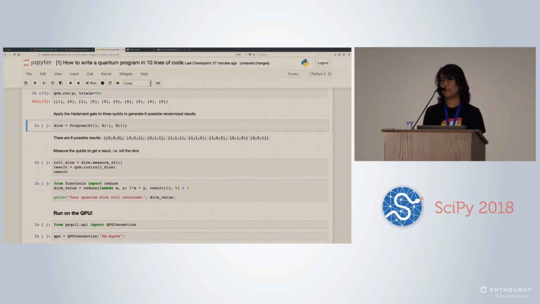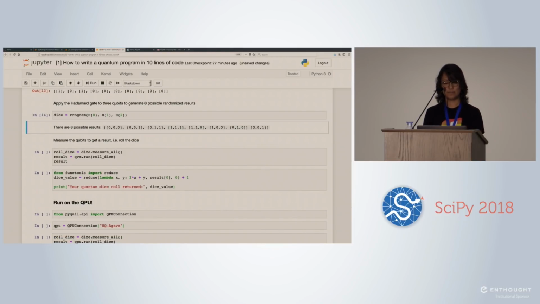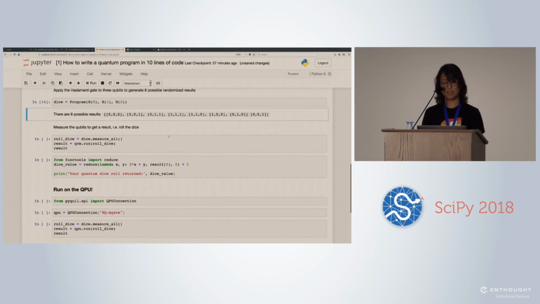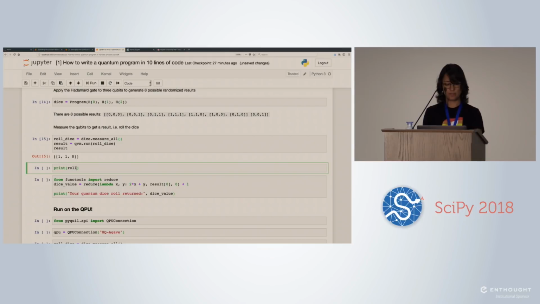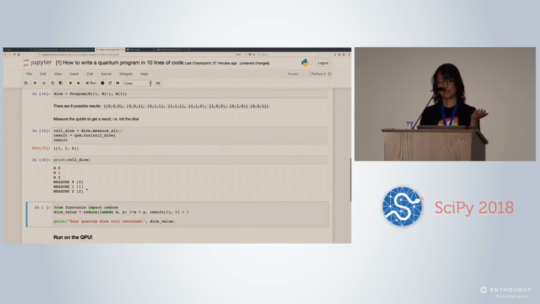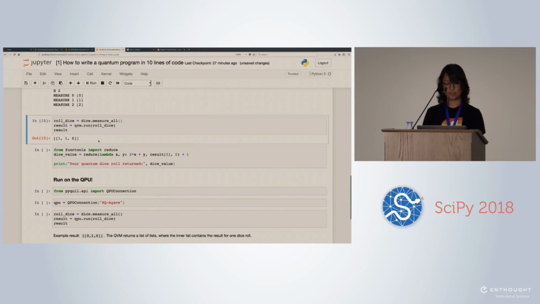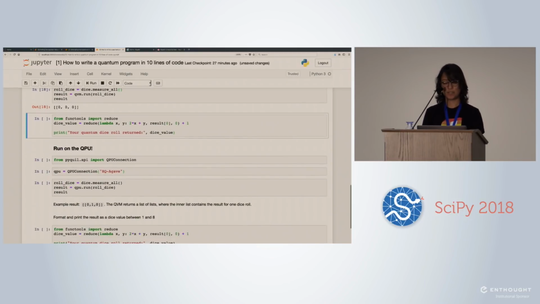For this, I use 3 qubits, and I apply 3 Hadamard gates. So I basically create 3 random numbers, 3 random bits. So these are, again, the 8 possible results. Then to roll the dice, I use this convenient measure all function, so I can just print roll dice. You see that it creates this program automatically for you, where it measures all the qubits and puts it into these classical registers. Great, so now I can roll this die, and it's going to give me a random bit string.